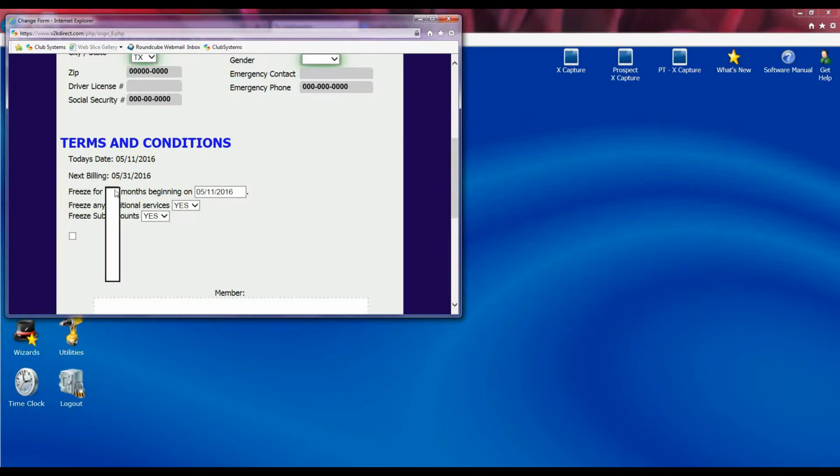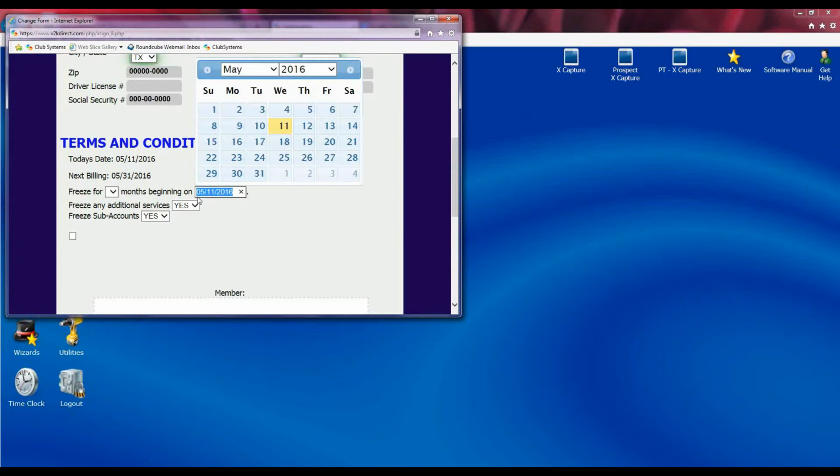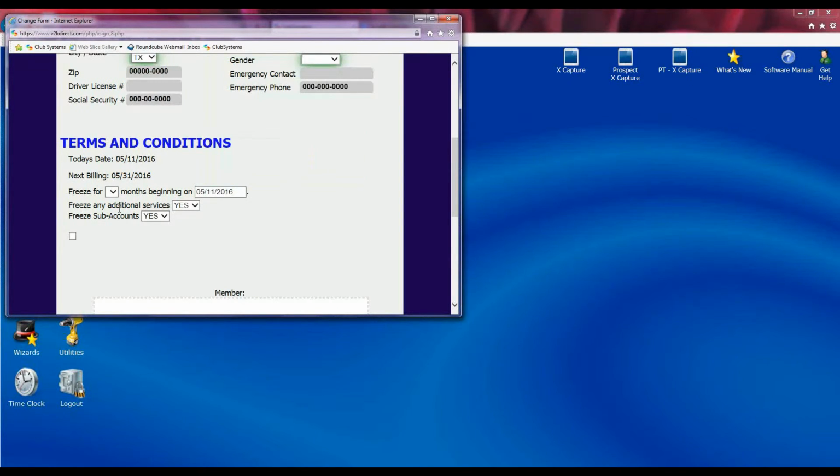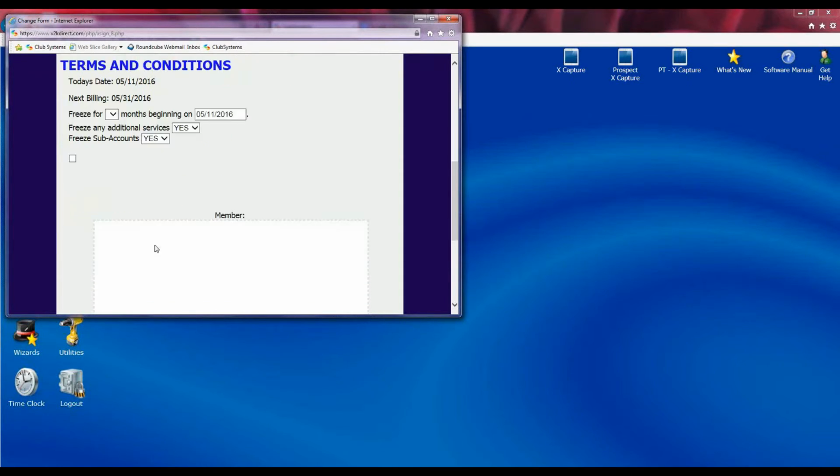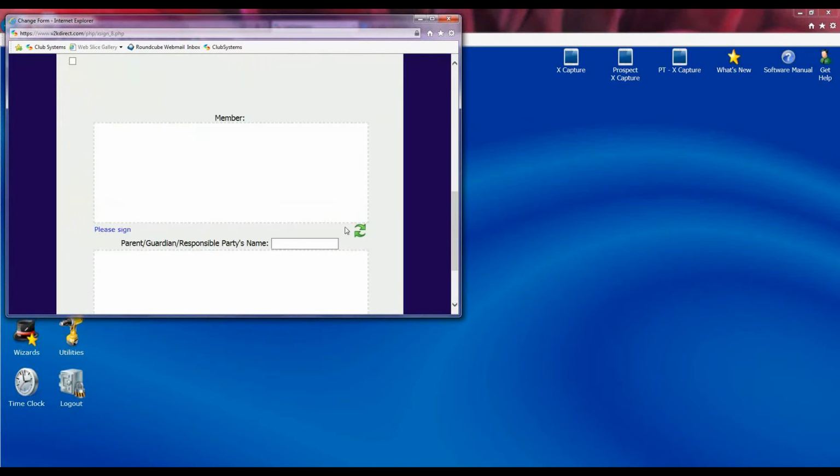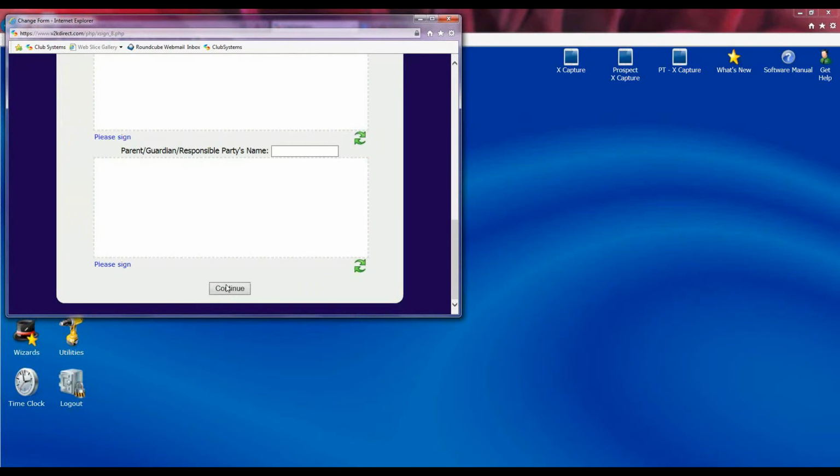And then we're specifying here, freeze for a certain number of months, beginning on what date. Are we going to freeze any additional services that may be set up on the account as well, yes or no? Are we going to be freezing any sub-accounts that are attached to the customer, yes or no? And then under the terms and conditions where that verbiage would show here for us, the customer would be able to check the box, sign at the bottom, and then click continue.